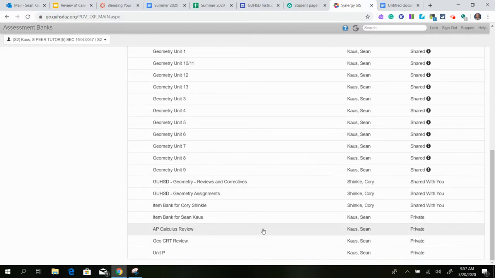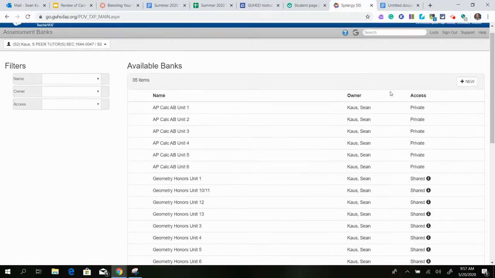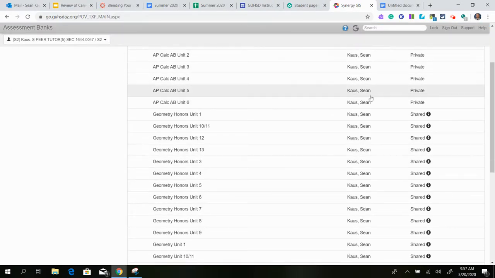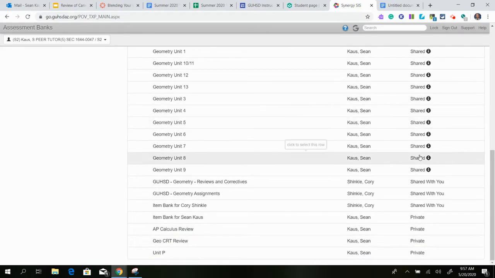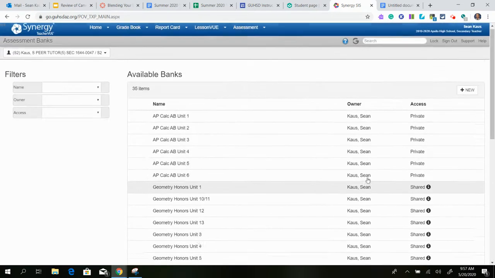I named all my banks. When it's private, that means only you can see what's in that bank. So whatever assessment you put in there that is private is only seen by you. If you share your bank, then other people can see those questions in that bank. And then you'll also see shared with me, so people shared their banks with me.